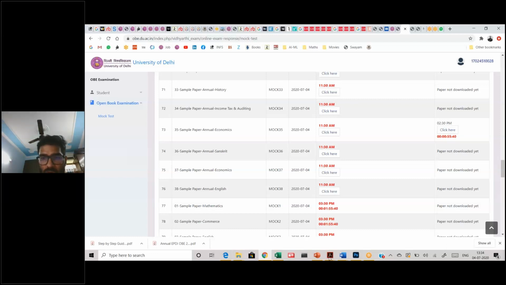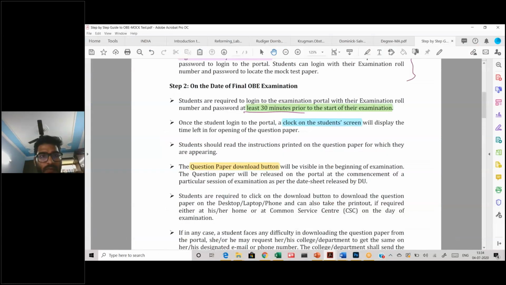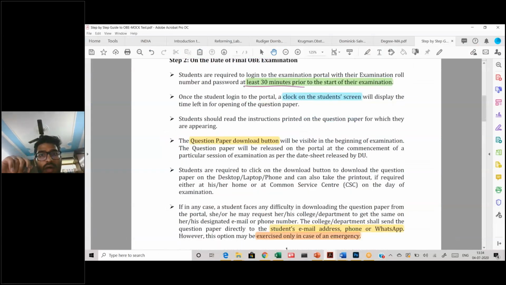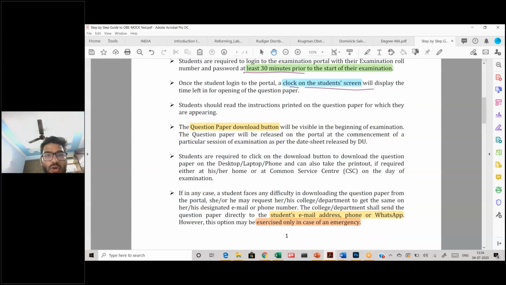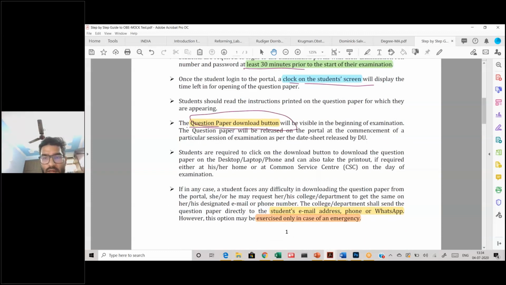Now coming to this particular PDF. Now you have the on clock student screen mentioned, then you have the download question paper download button. Now let's have a look at this as well.